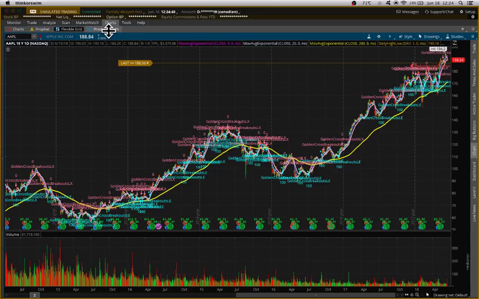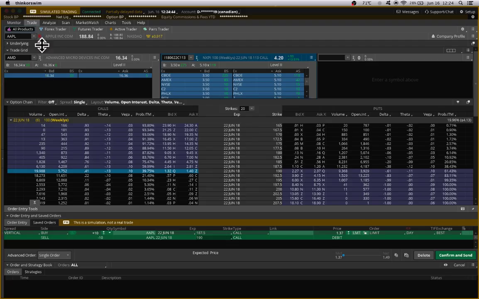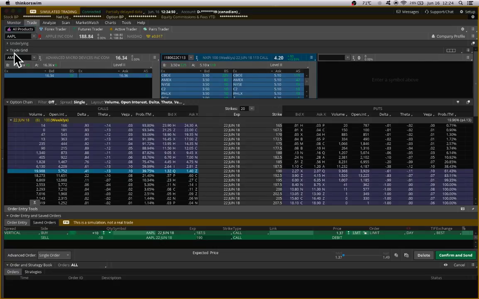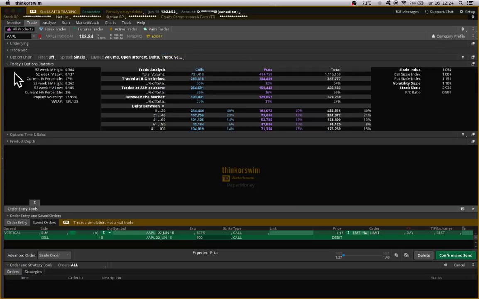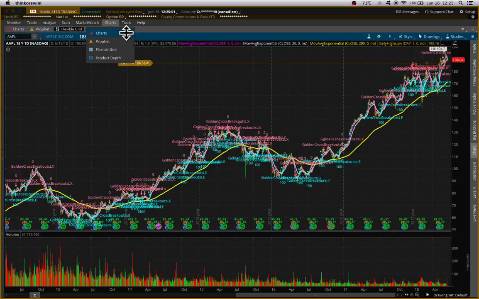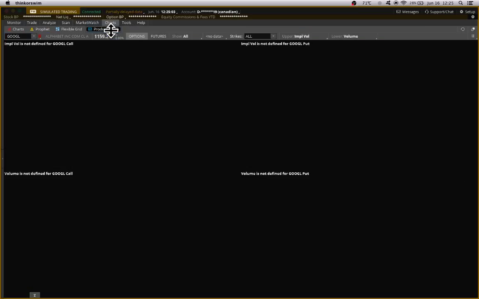Product depth. So the product depth is located in 2 places. If you remember, it's in the trade grid, all products. And hold on, let me close a lot of this garbage. If you see here, there's a product depth as well. So you can access it here, or you can choose to access it here.